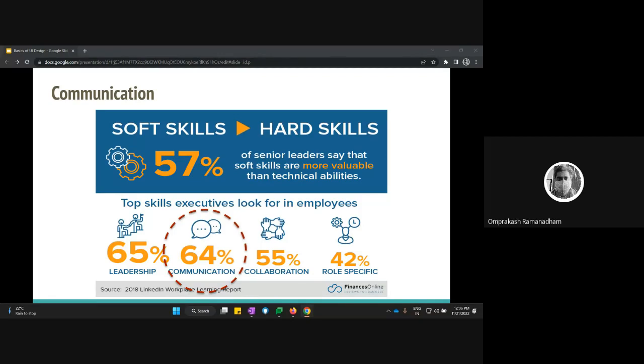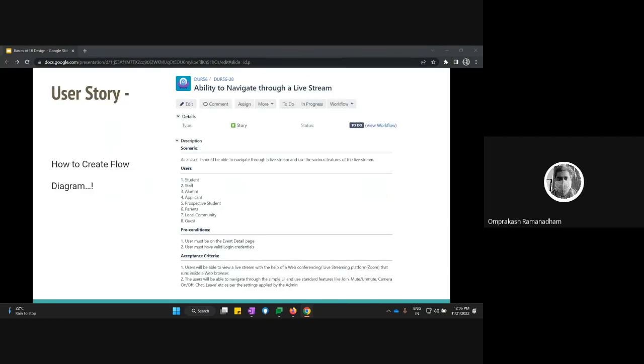Before starting the flow diagram, I would like to start with the user story. Why am I taking the user story? So we can easily connect the dots: how to create a flow diagram, how to visualize these user stories, and how we can communicate effectively using UI components. Here is one user story. It describes that the user is easily able to go to live streaming, use various features, and interact with the live session.